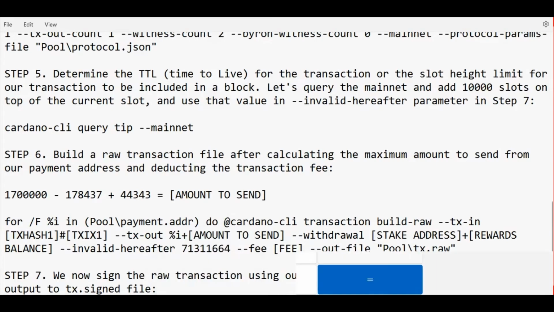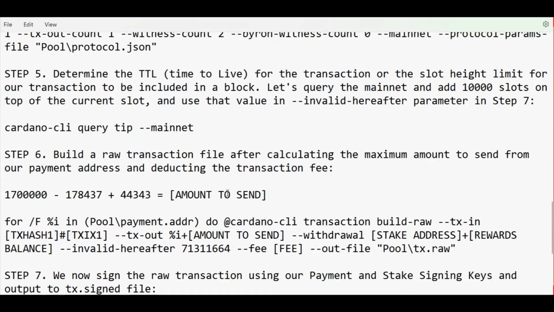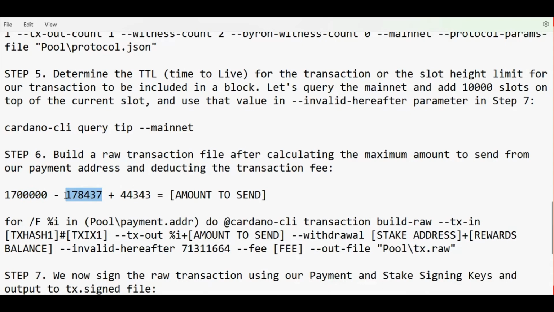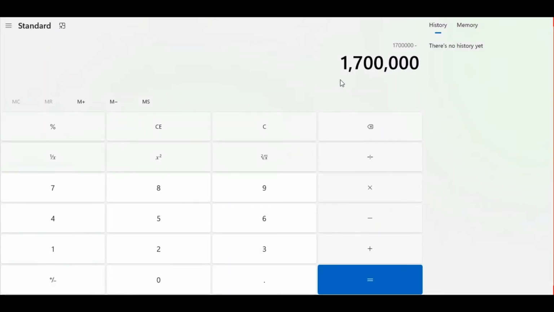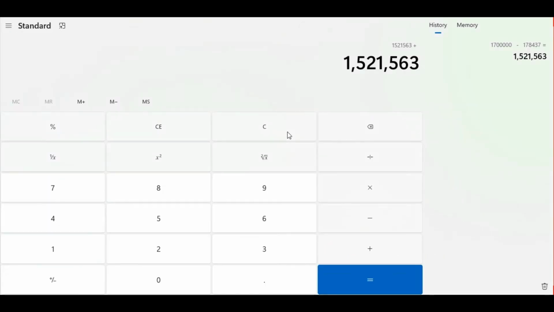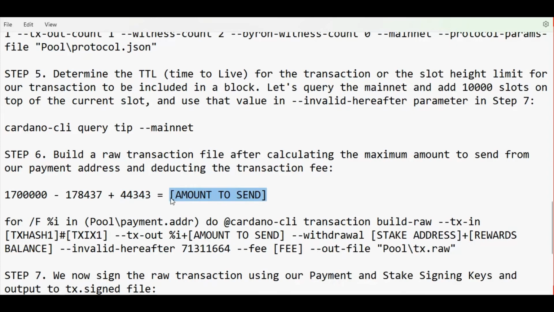Let's open our calculator and calculate how much Lovelace we are going to send to our available balance. Remember, the current balance of the transaction hash that we are going to use is here. Now we deduct the total amount of the transaction fee from the balance, and to the result we add the reward balance that we are going to withdraw. So here is the total amount of Lovelace that we are going to attach and send to our available balance.